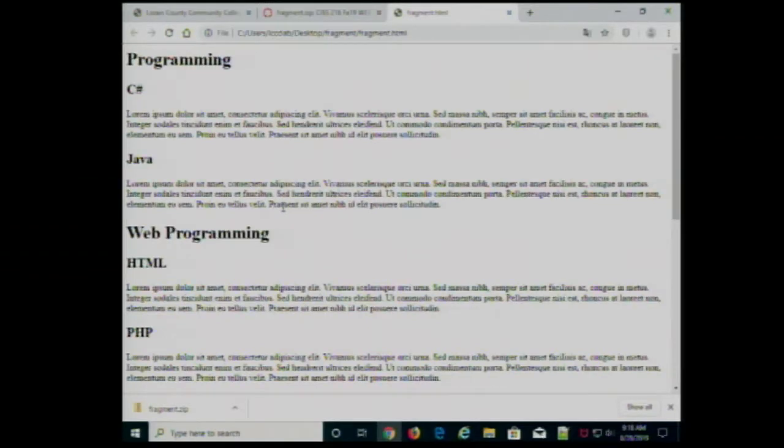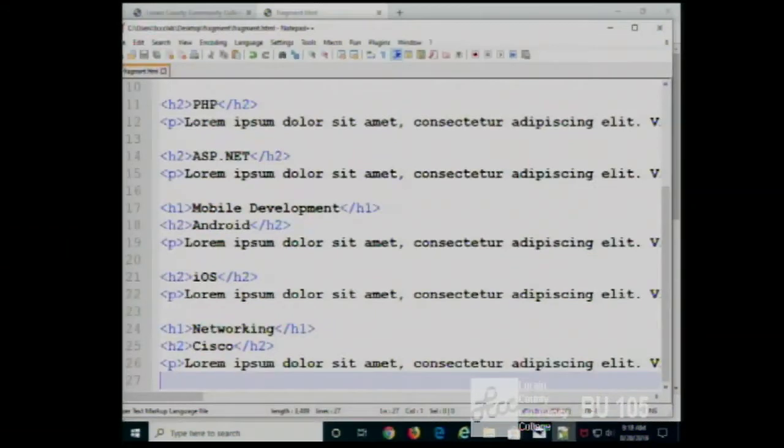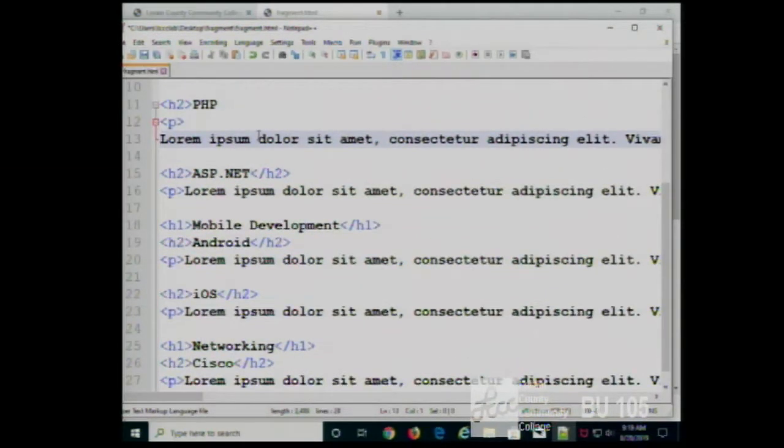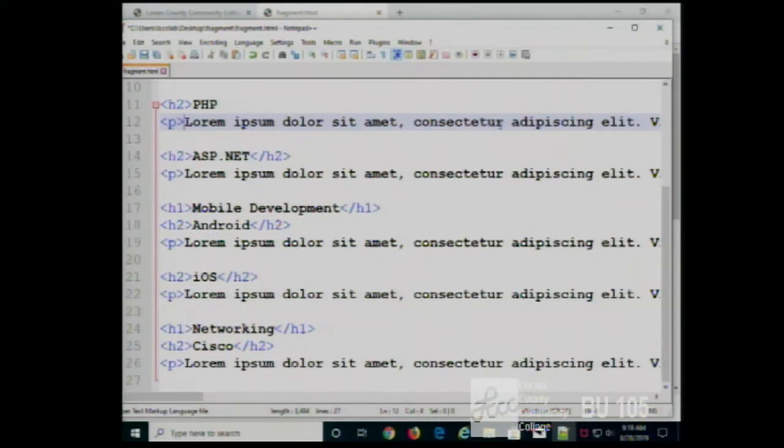Now, one thing about tags that I didn't mention is that tags should be properly nested. And every tag should have a starting tag and an ending tag. What do I mean by properly nested? I mean that if a tag starts inside a tag, it should also end inside the tag. So, in this case, this is not properly nested. Because the H2 tag ends inside the paragraph, but it doesn't start inside the paragraph. So that is not properly nested.